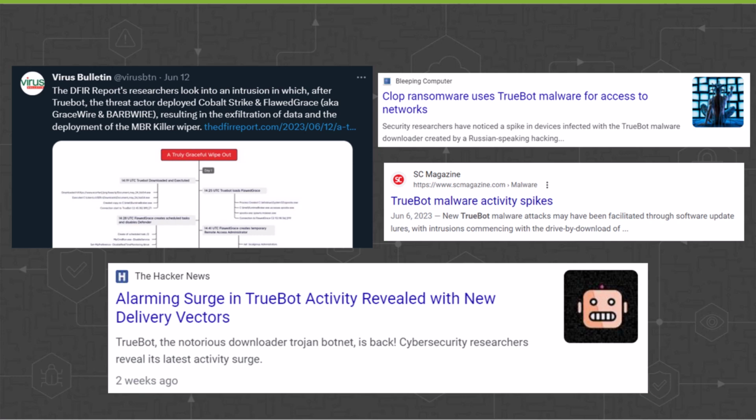TrueBot was also used by threat actors who exploited a Netwrix Auditor vulnerability, CVE-2022-31199. Still, the primary threat vector used to trick would-be victims into installing TrueBot is through phishing emails with malicious URLs in them. So that is the TrueBot example you are about to see.